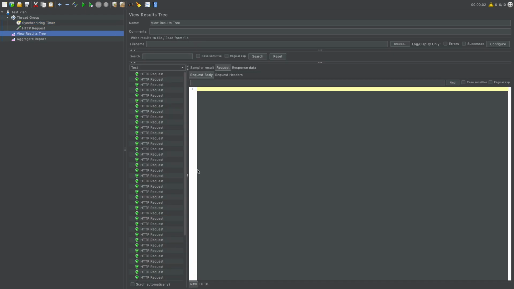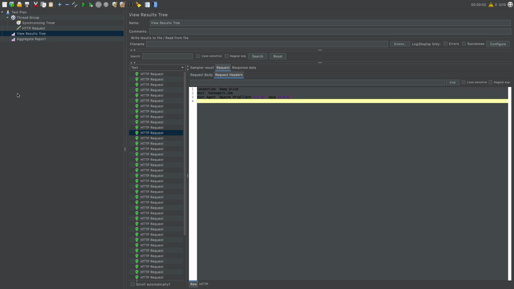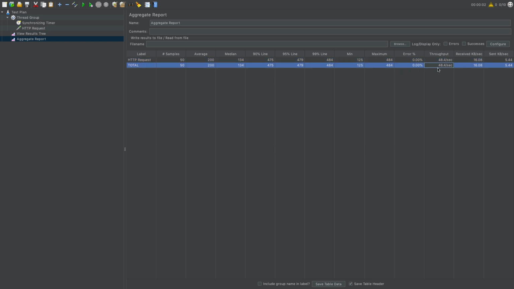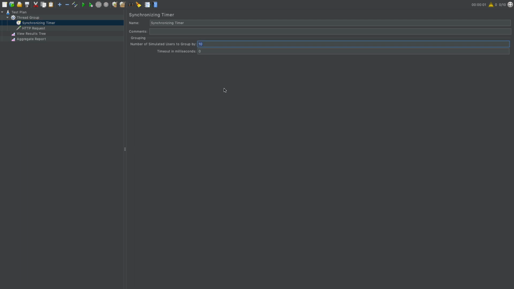I can also view every single request and response that came in, but it's much more useful to look at the aggregate report. Now, as you can see, I can easily spam 50 requests per second. That might bring down some websites that are not prepared for it, so don't go doing this, of course. And as you can see, it always adds up in multiples of 10 as well. That is because of the synchronizing timer right here. It's going to wait until 10 users have reached that timer before it executes the following request.